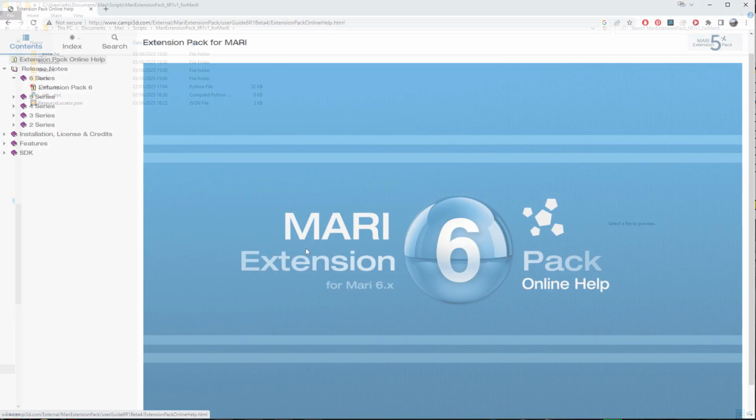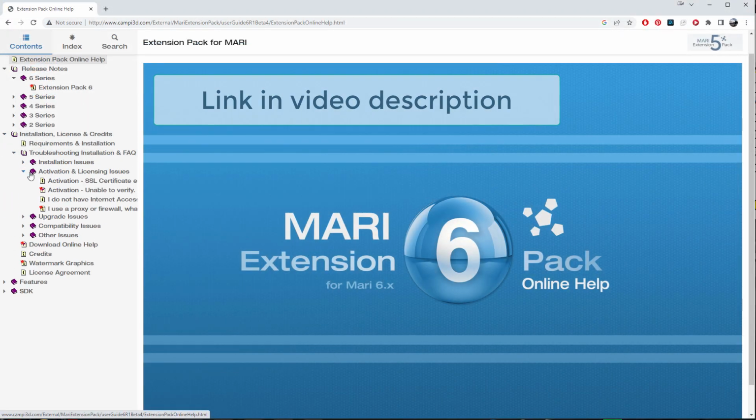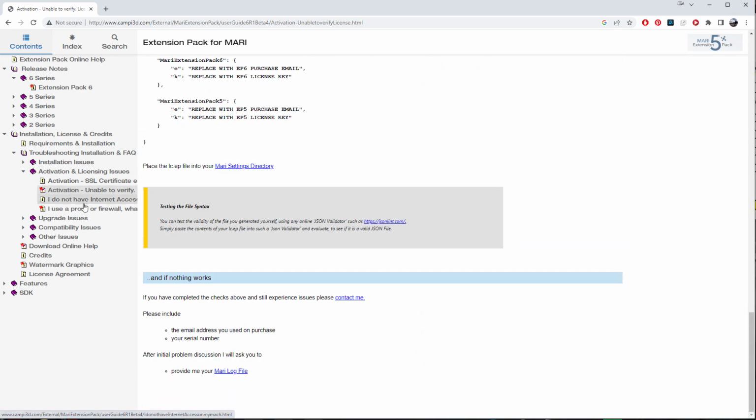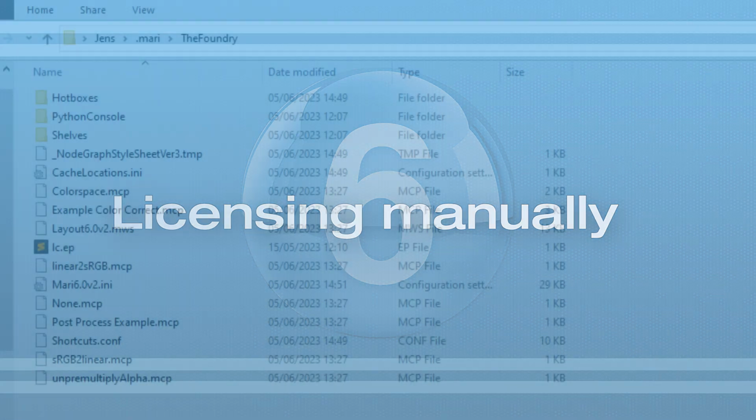If you encounter any issues, in the online help under the troubleshooting section, there's a topic on activation and licensing issues which covers the most frequent ones. Apart from using the licensing dialog, you can also manually create a license file yourself. If using the dialog worked fine for you, you can skip this next section.